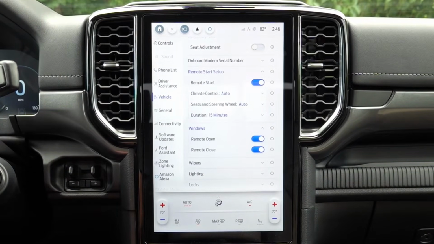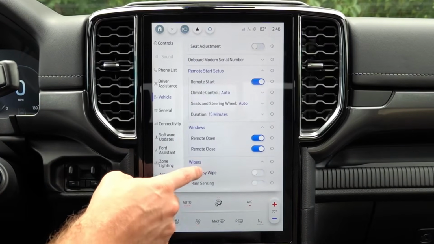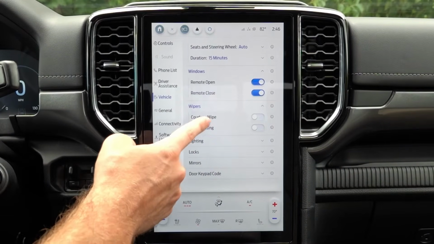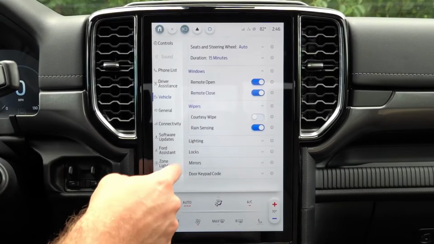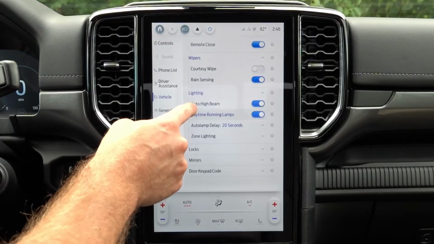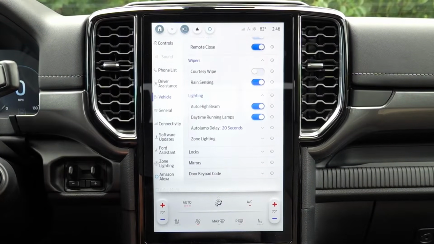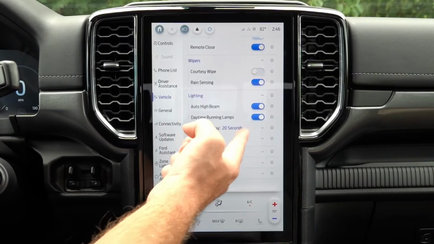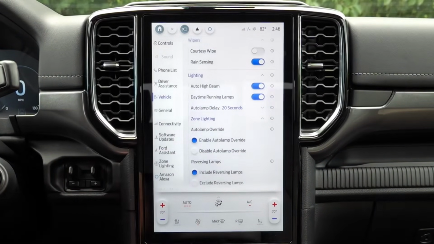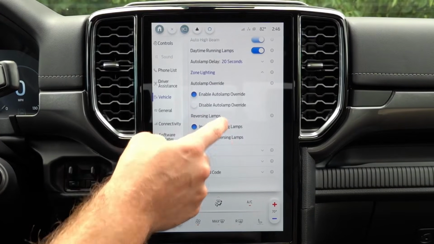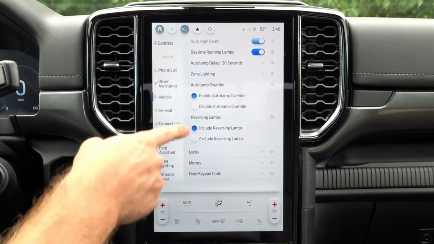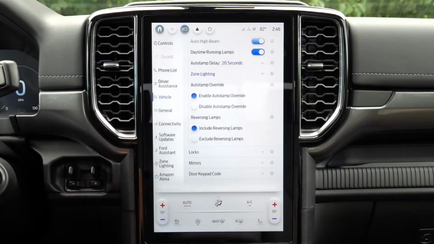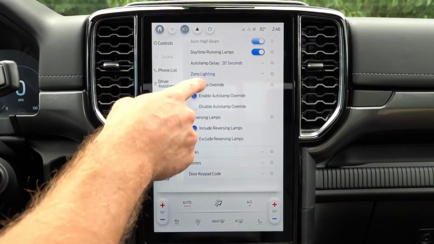Windows, remote open and or remote close, pretty cool function there. Here's our wipers, so we have courtesy wipe and rain sensing, so you can turn the rain sensing part on and off. There's the exterior lighting control, auto high beam assist, daytime ring lights, toggle that on and off. Auto headlamp delay, zone lighting, and then you can see different things you can include or exclude from zone lighting, which is pretty darn cool.